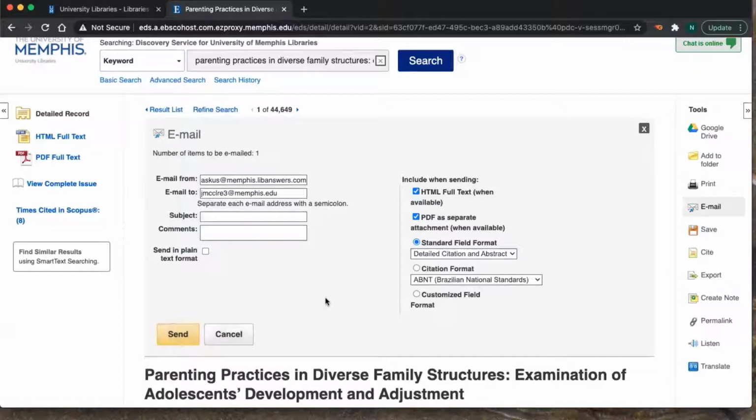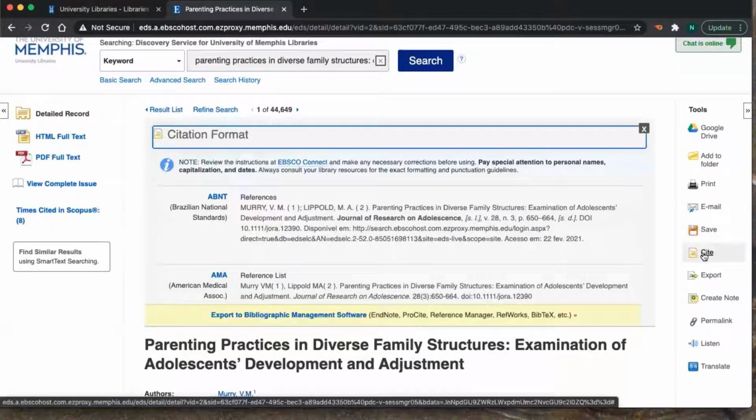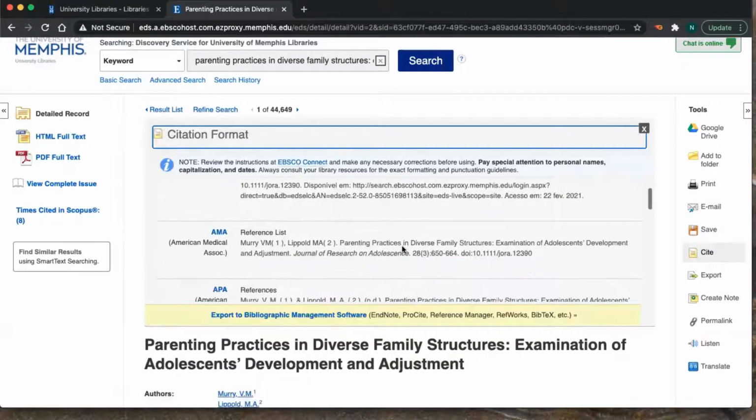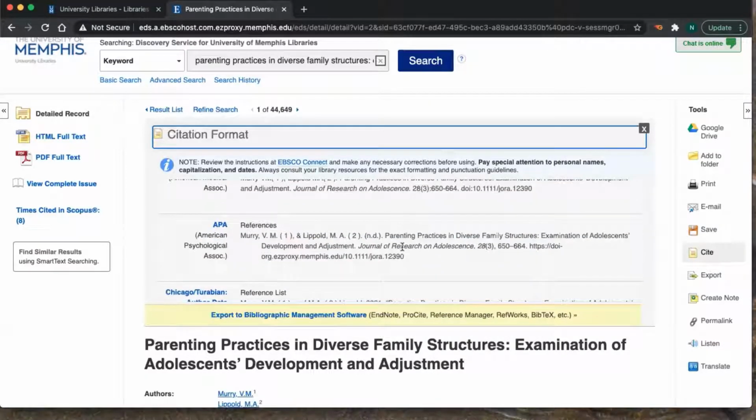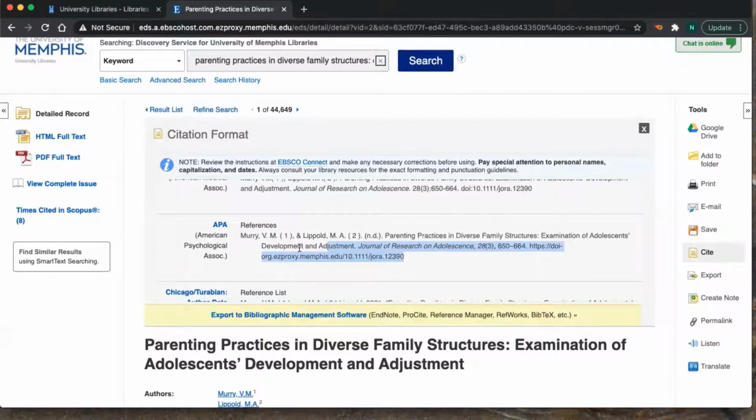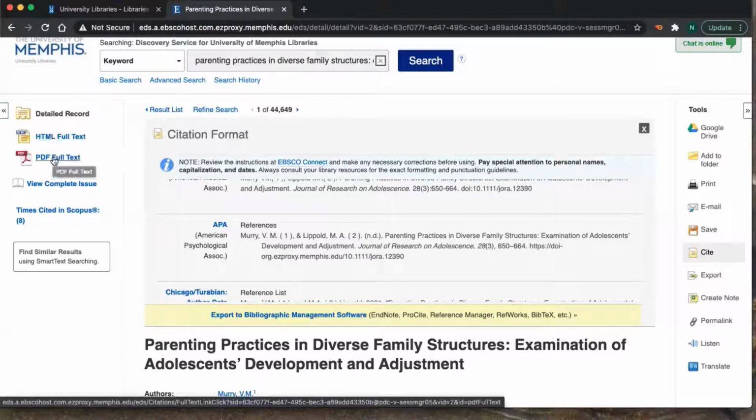To access a citation, click on Cite, and then scroll down to the APA format. You can see that this citation matches the one we began with. From here, you can access the article on the left side of the page by clicking on HTML full text or PDF full text.